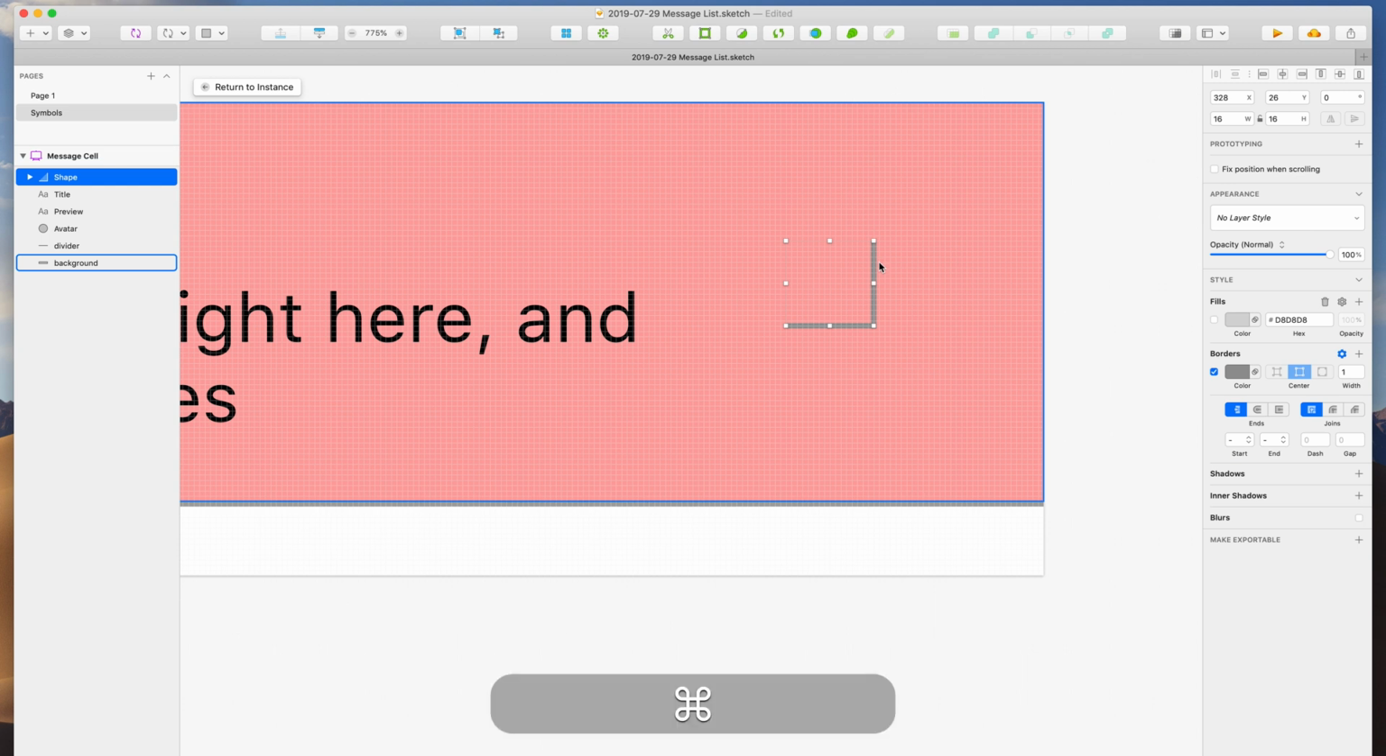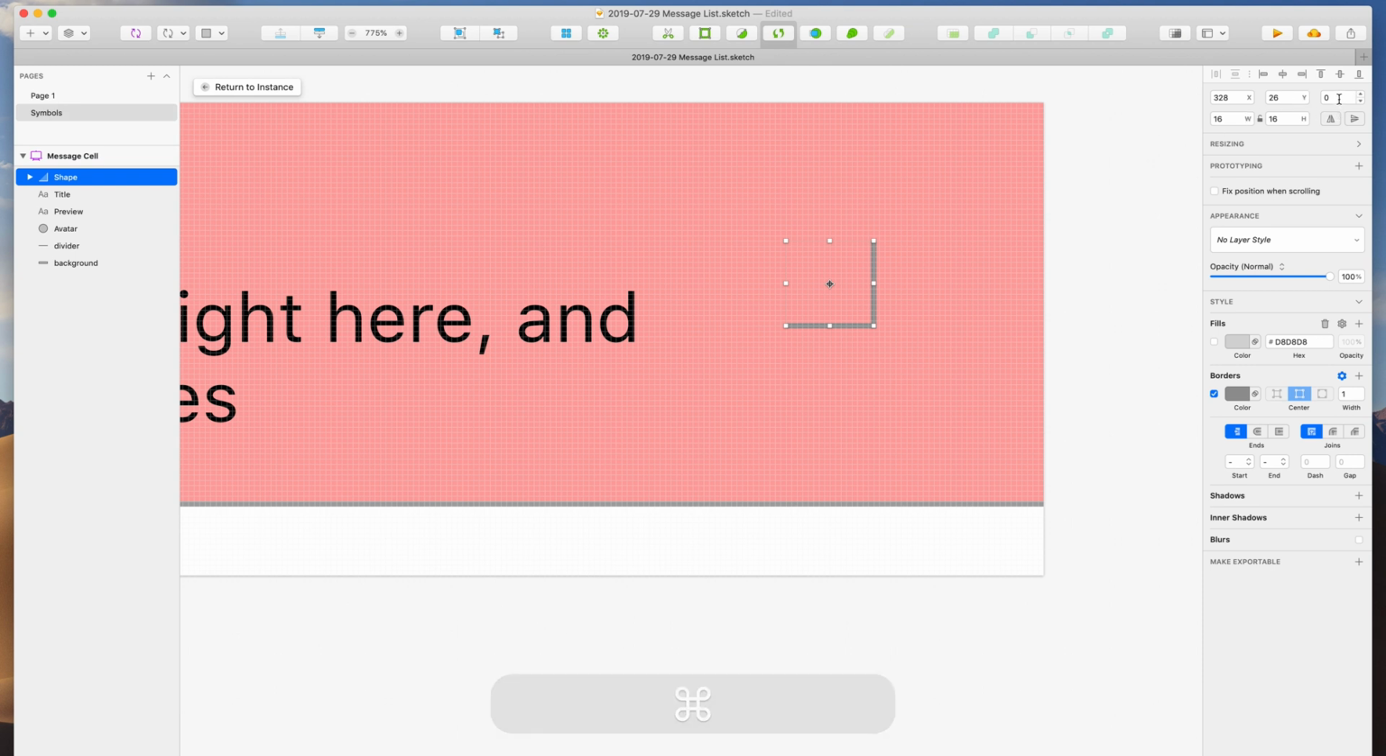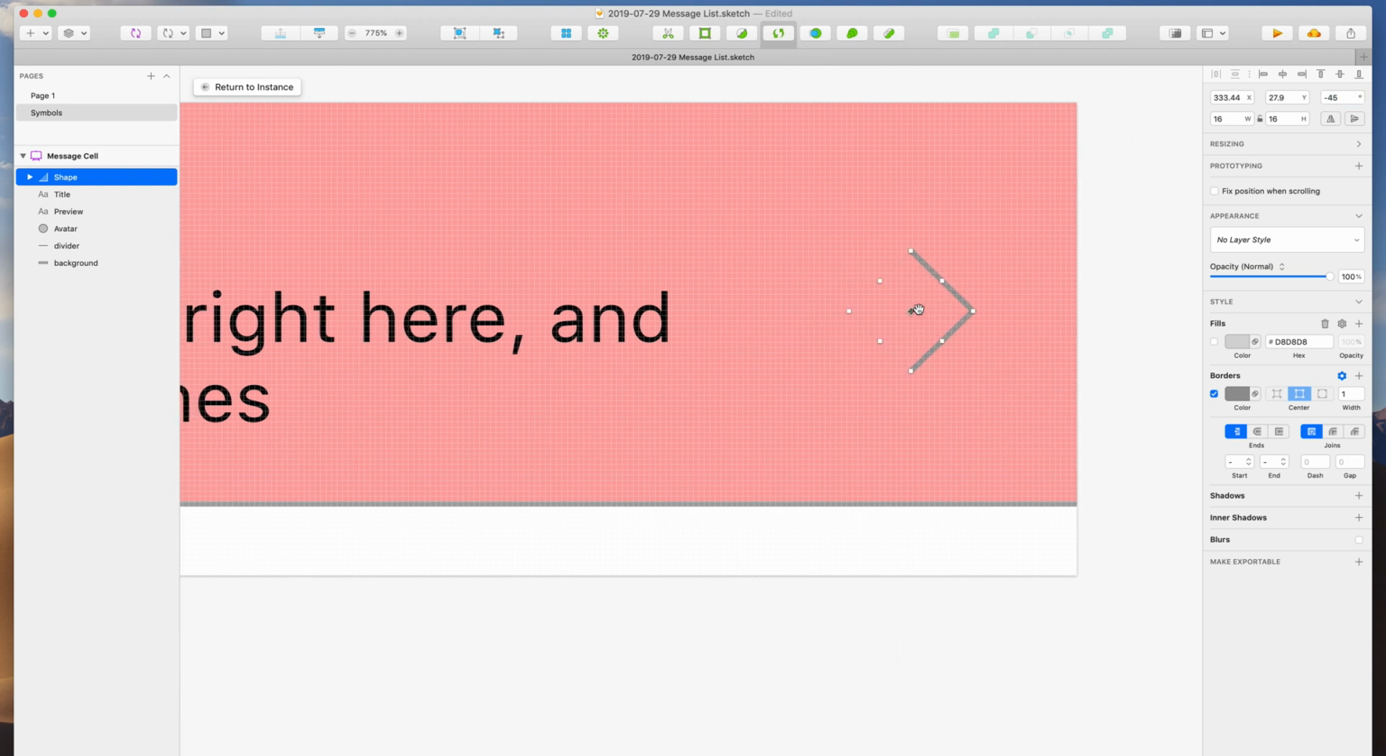And then I hit Command-Shift-R, and that puts me in rotate. And I hold down shift to stick to degrees. Look at that. Whoa, yeah. All right. 45 degrees is exactly what I want. Now, there's a couple ways to do that. I could have come up here and typed -45. That would have done it as well. So now I've got this arrow.